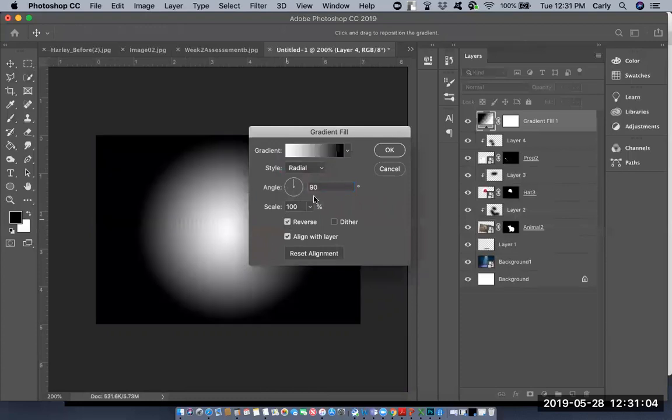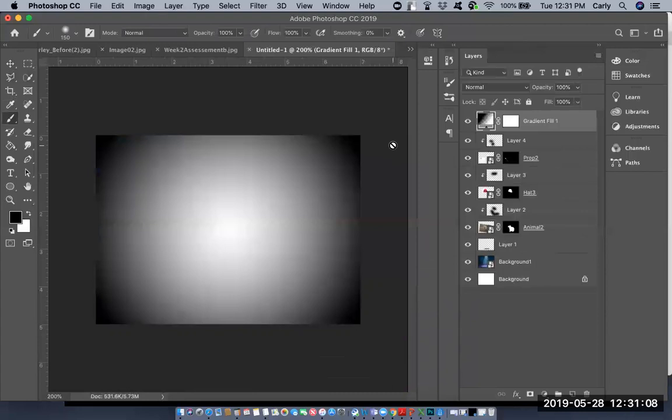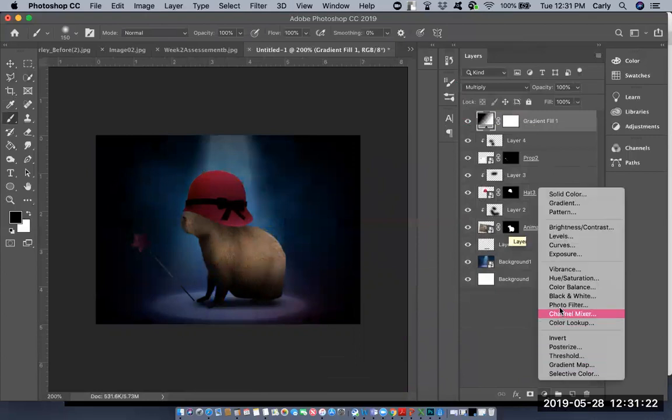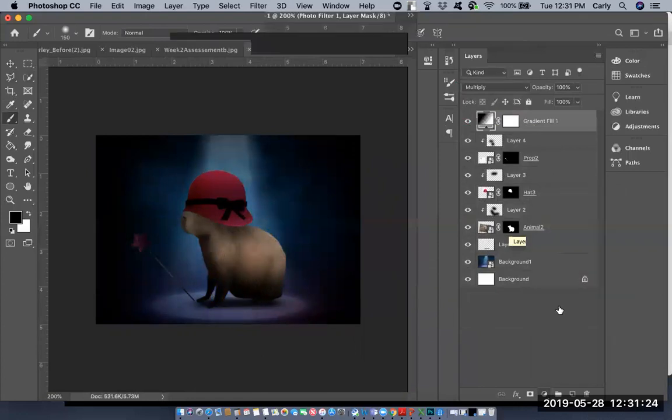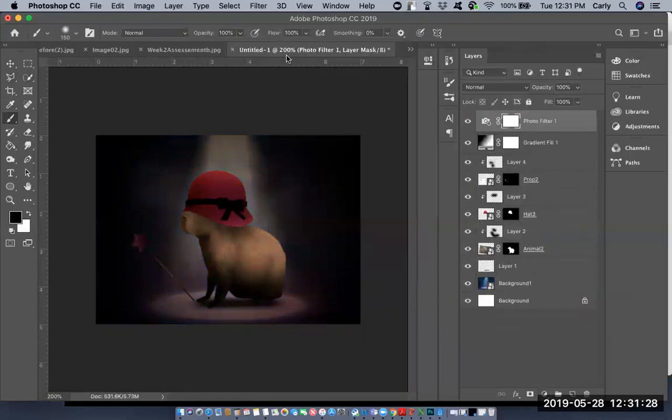I'm going to click reverse. I'm going to increase the scale a little bit. And now in order to see it, I'm going to change the blending mode from normal to multiply. Now I'm going to add a photo filter. So I'm going to click on the circle that's light on one side, dark on the other at the bottom of the layer panel. And I'm going to click on photo filter, increase the density of the photo filter, and call it good. And this is what you're going to be turning in as a Photoshop document, as a PSD.